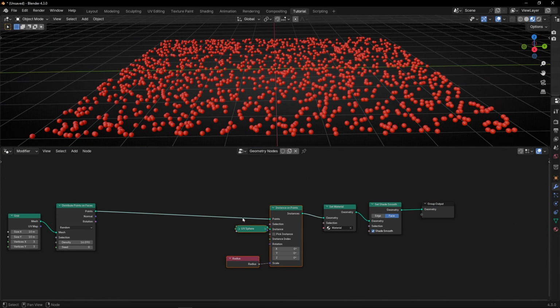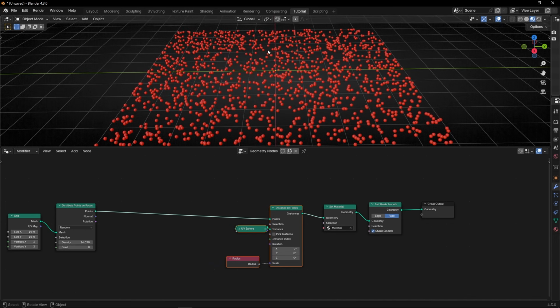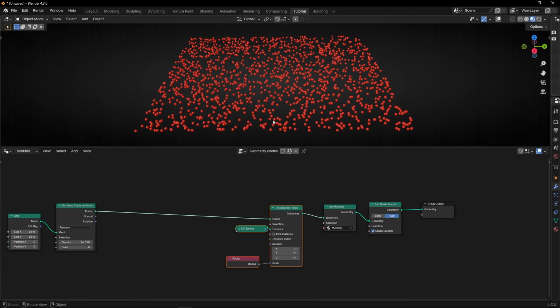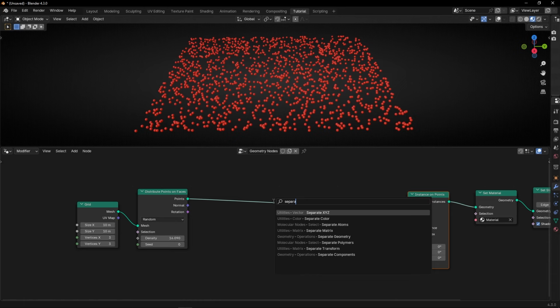And what I want now is to make a selection based in the size of a cycle. So how do we do that? To do this, I'm going to disable this so we can see better the points. To do this, we're going to use here separate geometry.